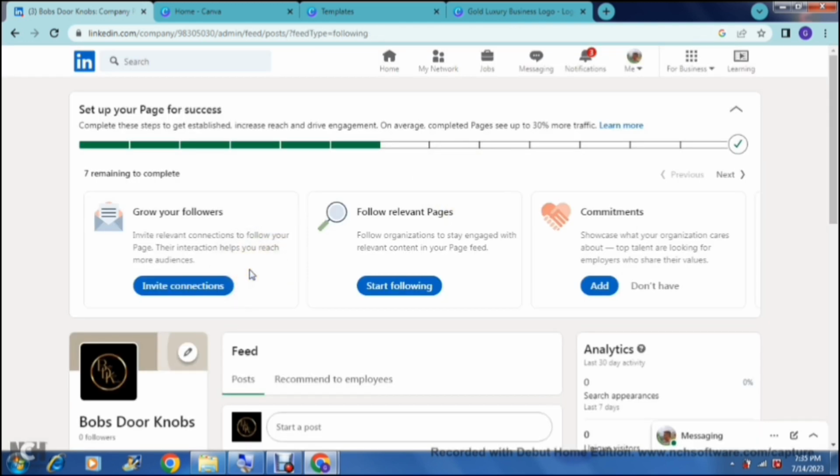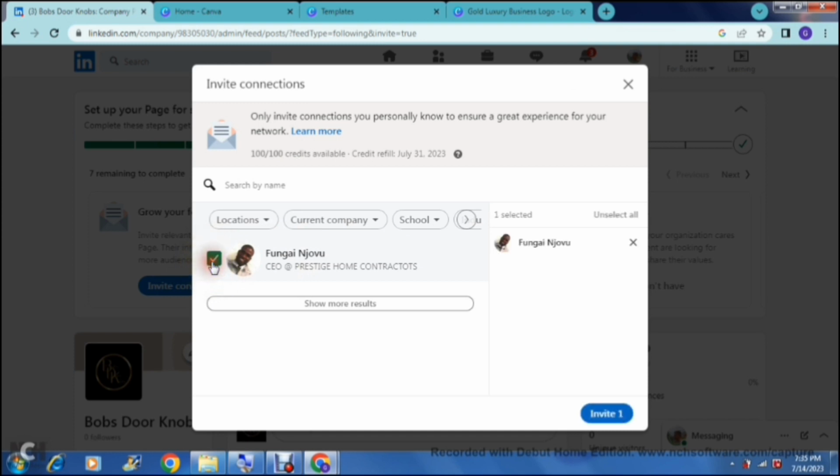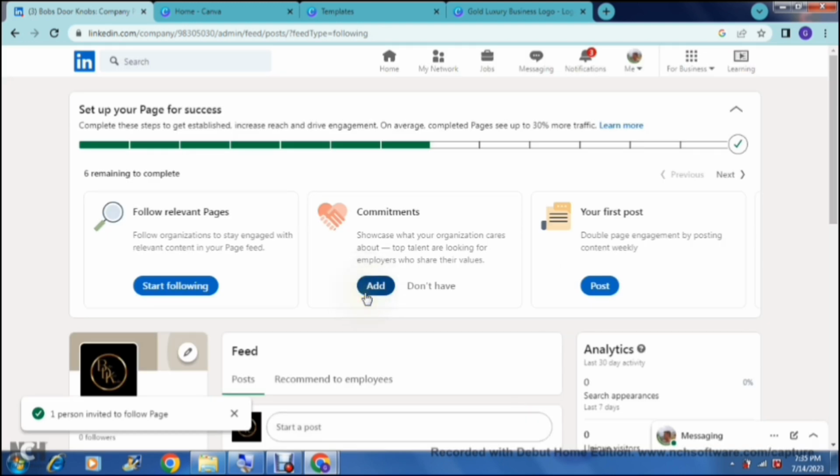Now you can start growing your followers, and it says invite relevant connections to follow your page. Their interactions help you reach more audiences. So right over here, you can tap on the invite connections. So all you have to do is select the connections that you want to invite, and right at the bottom you can see here how many people are invited, and then you can just tap on invite, and now it will give you the option to post this. We don't want to post it now, and now you can start following other connections.